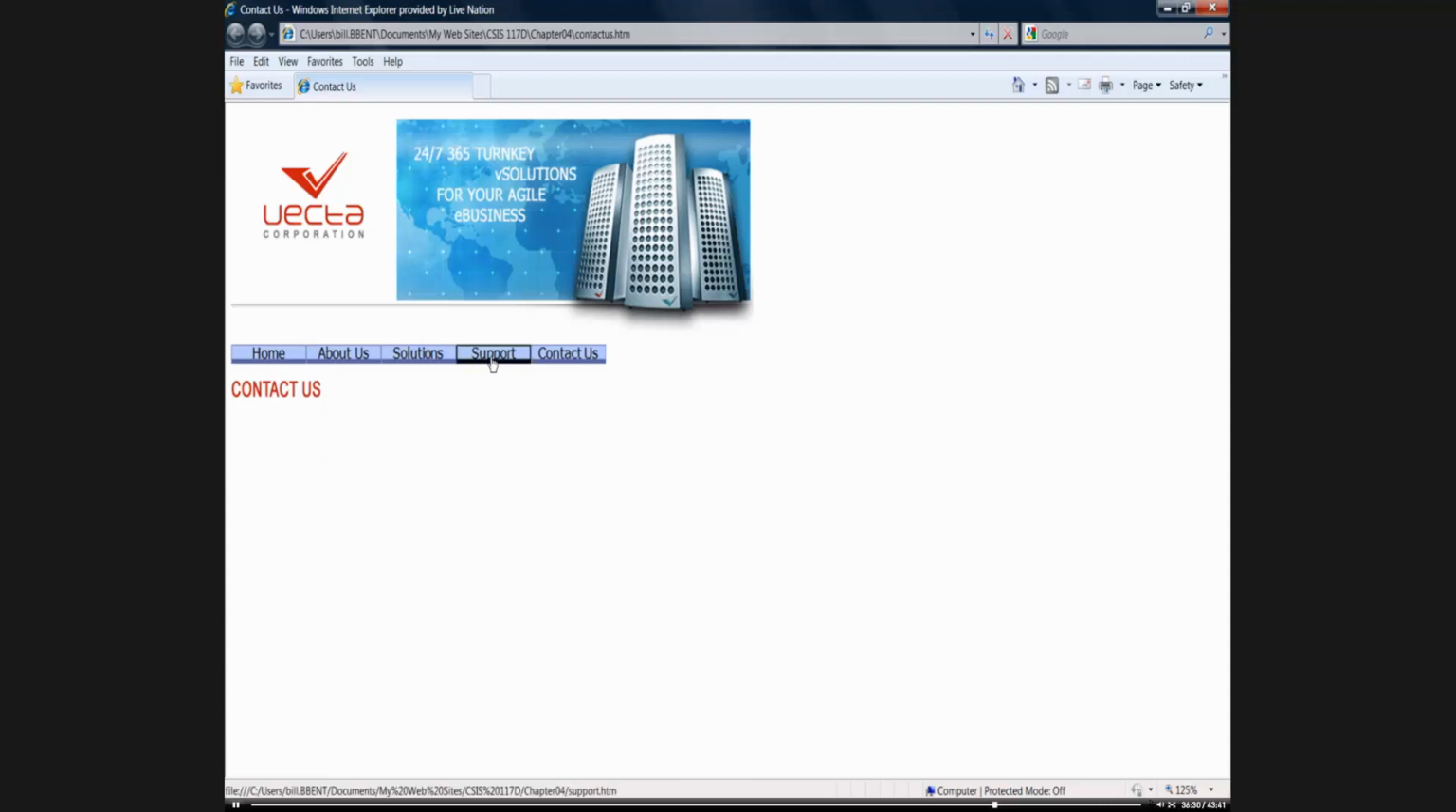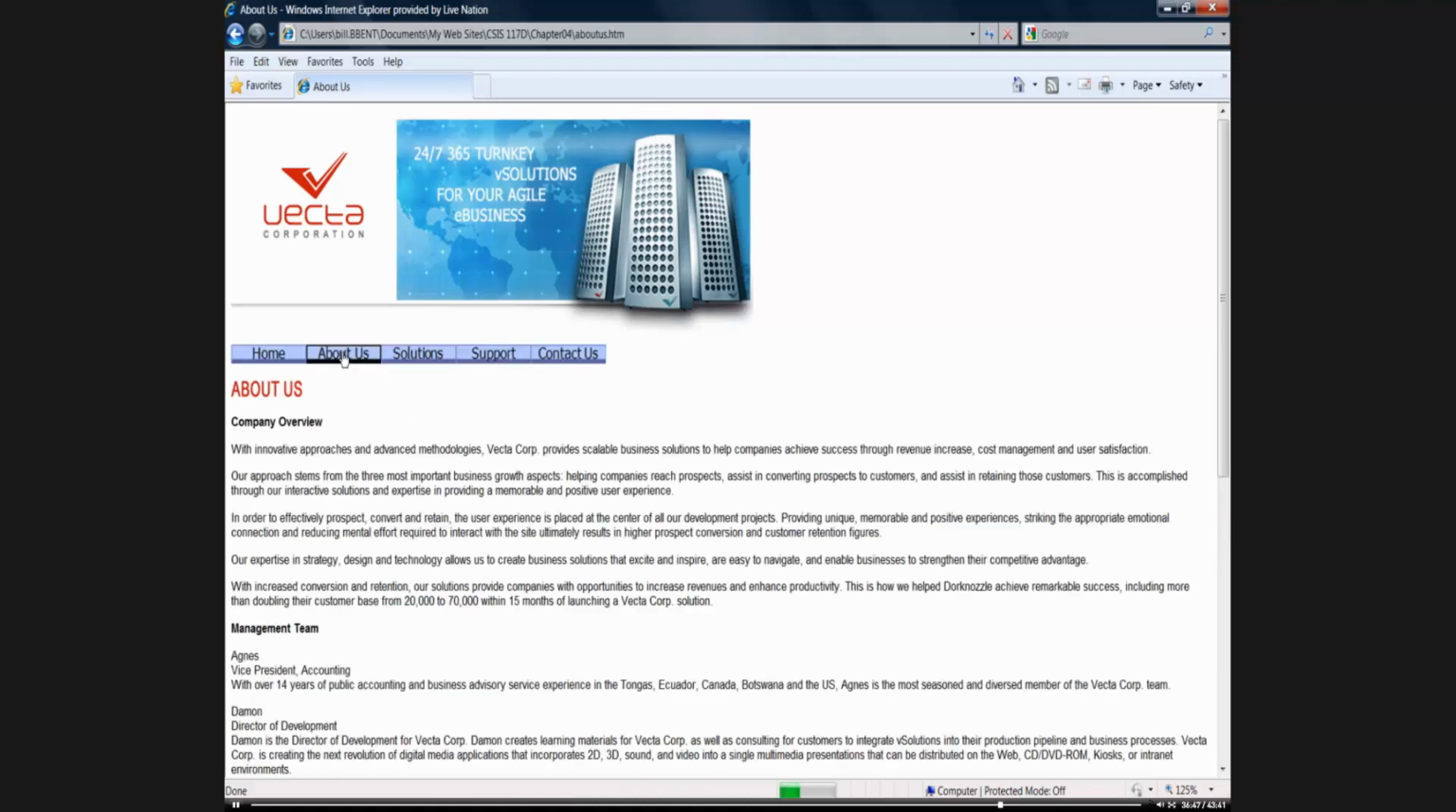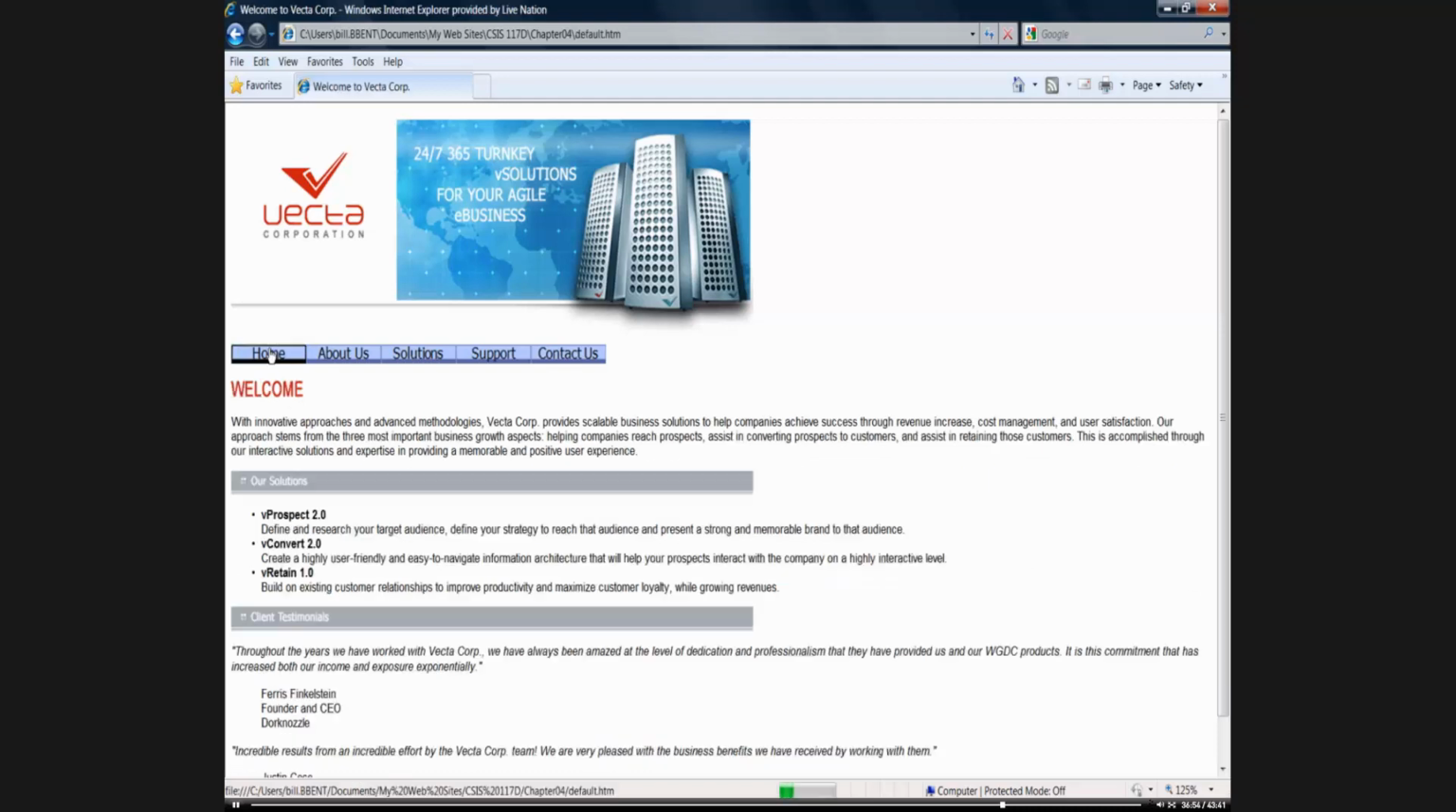Let's go ahead and click on the support button, and now we're looking at the support page. We've got support in the title bar. Click on the solutions button, and now we're on the solutions page. We've got solutions up here in the tab. Click on About Us. We've got About Us in the tab. We're looking at the About Us page, and I'll click on the Home button and see that's our Welcome to Vector up there in the tab. Here of course is the content of the home page.